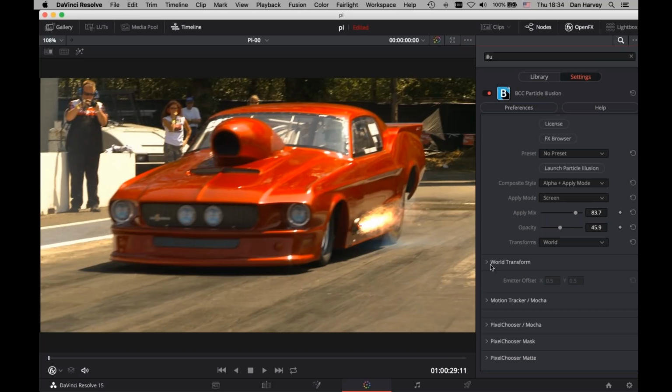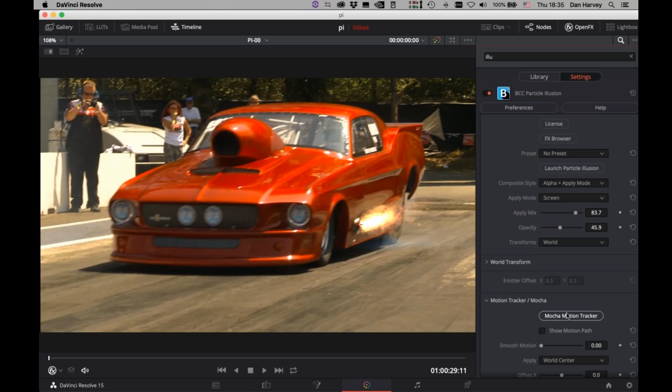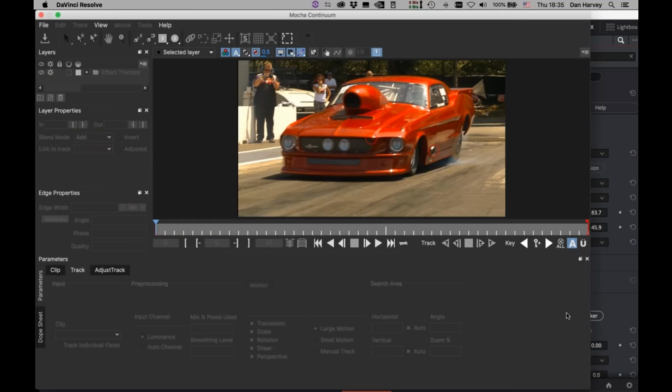I'll just close the world transform options here, and we'll see a couple of instances of the integrated Mocha technology. The Mocha motion tracker, which allows us to use a planar shape to control the offset of the world or the emitter, and as we'll see shortly, the Mocha pixel chooser that will allow us to animate and track a mask to hold back the effect. We'll look at that in the next example. So I'll twirl open the Mocha motion tracker and hit Mocha motion tracker to launch the Mocha UI in a floating window.